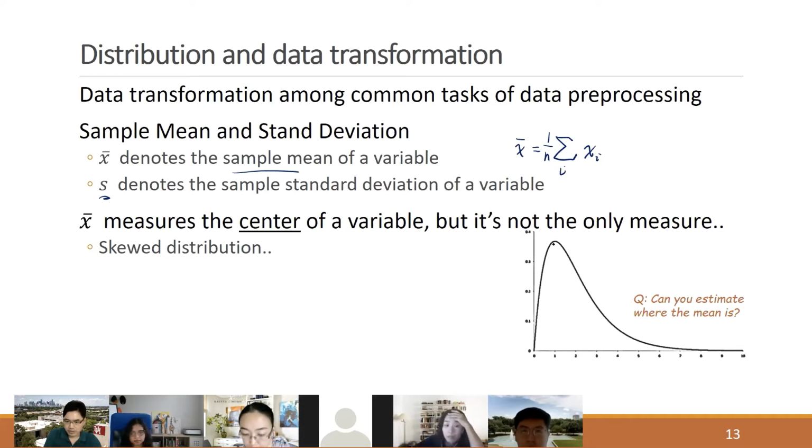Here is a skewed distribution. The scale is harder to see, but it's between 0 and 10, so it's equal interval, and the height is the probability. Assuming that this variable can only take integer values 0, 1, 2, between 0 and 10, can you roughly estimate the mean of this variable based on the shape and based on the scale? Who would like to give me a quick guess?